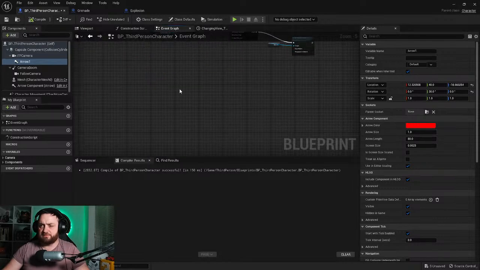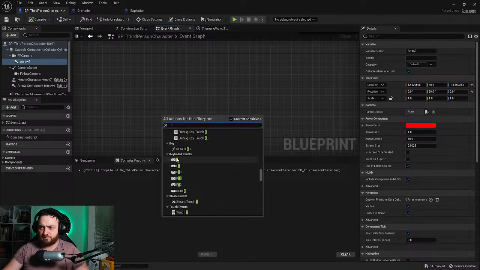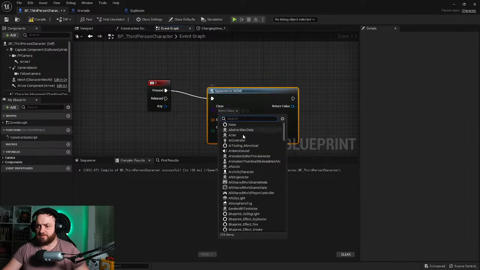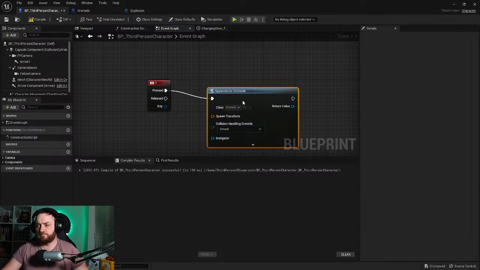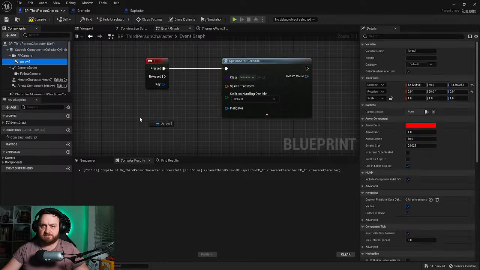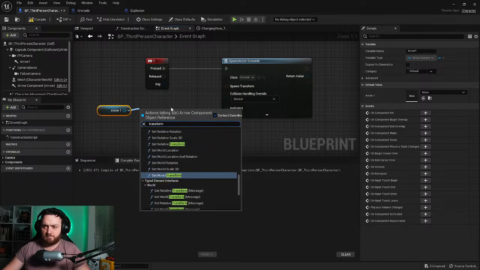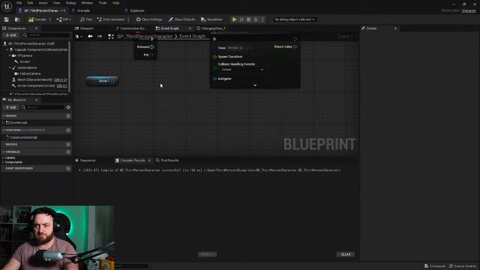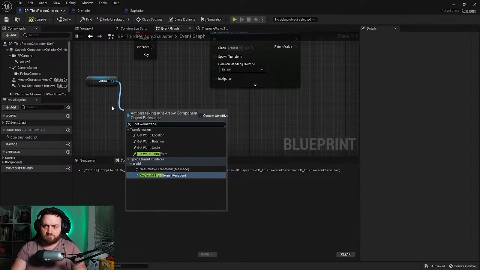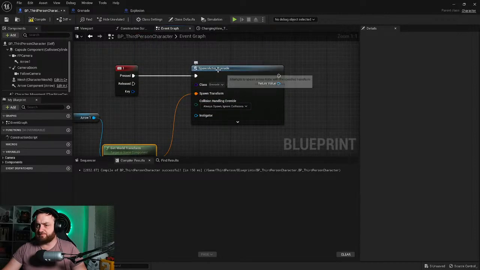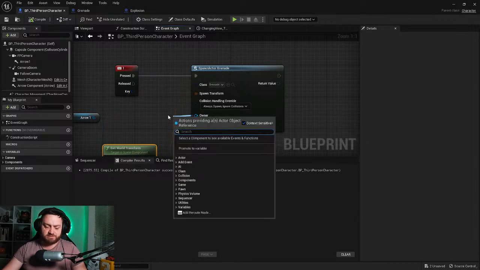So, and then on the event graph, when I push the one key, we'll make it spawn actor from class and give it the grenade. Spawn transform is going to be this arrow's transform. Get world transform. Okay, and I'm going to do always spawn, ignore collisions, and let it do that. And that's basically it. You may also want to set the owner to self as well.